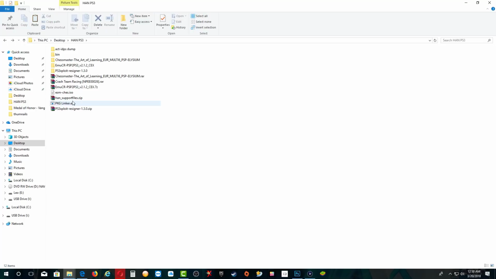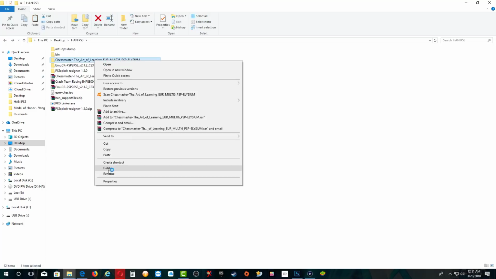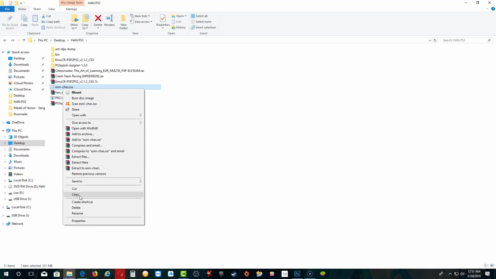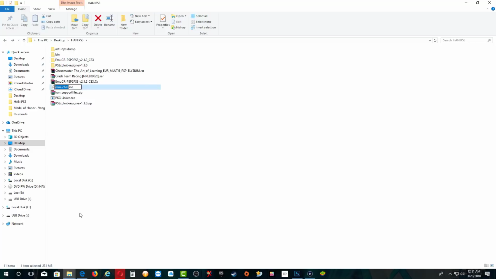Now remember that I only need the ISO, so you can go ahead and delete the raw, the unraw file. But before I do that, I'll just rename my ISO so I can keep it clean. So I'll delete this now, and I will rename my ISO. Okay, perfect.